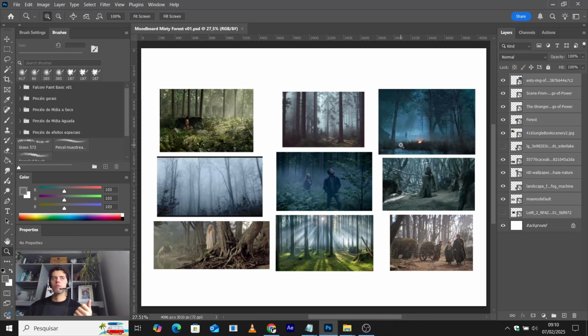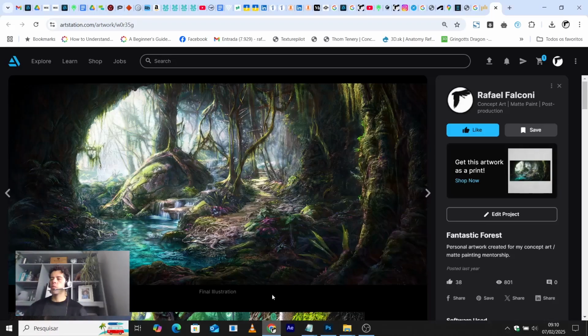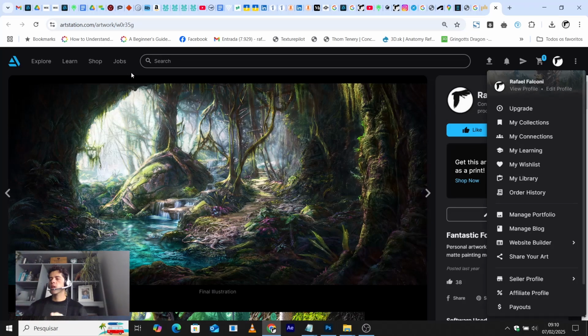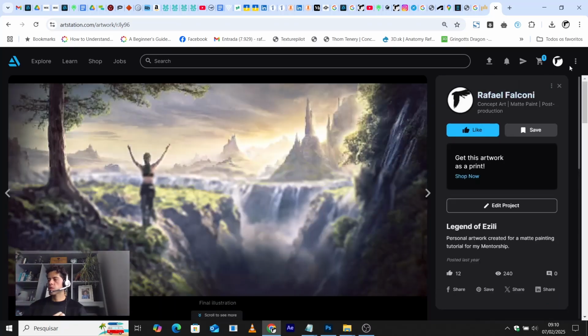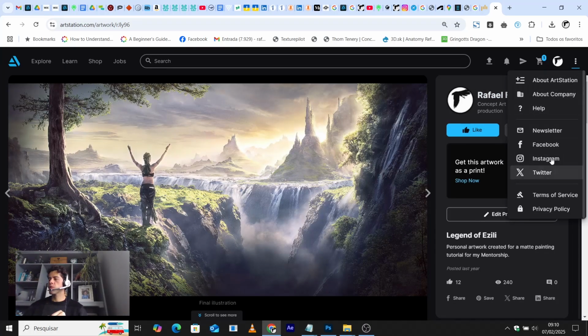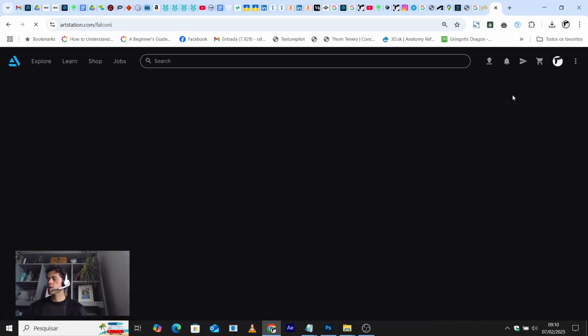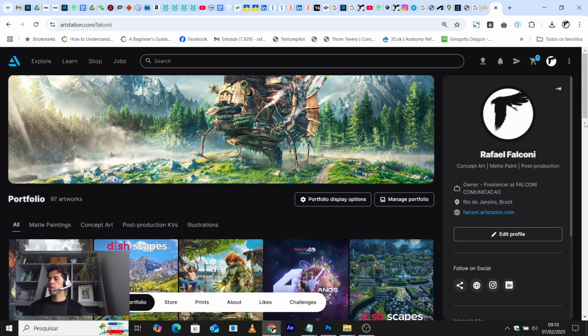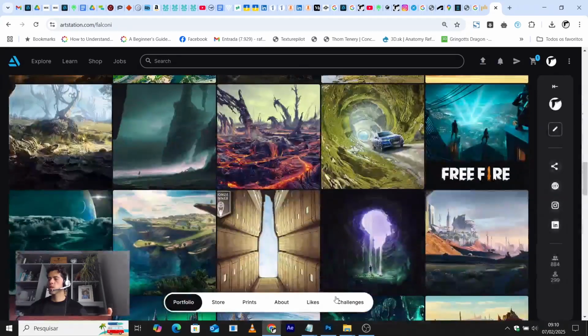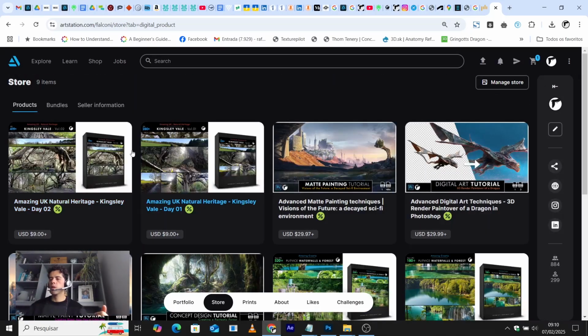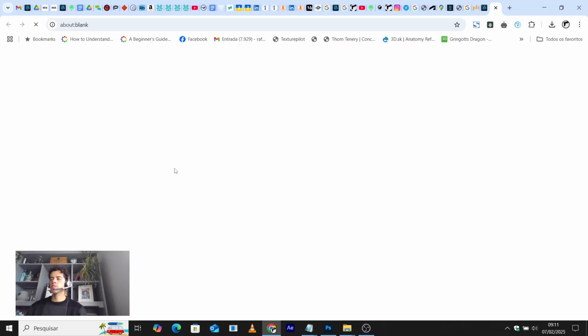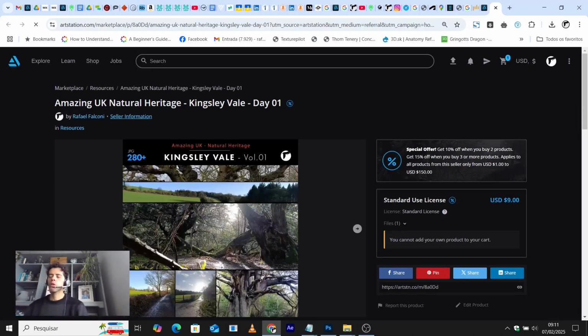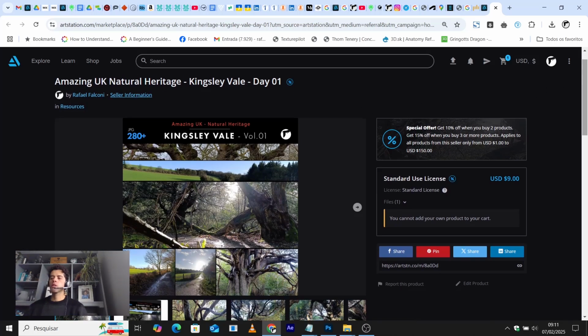So we're gonna be using a few references from my photo pack that you might find over here. And by the way, there is also a tutorial on ArtStation called Concept Design of a Fantastic Forest that you can explore here. Yeah, you might find at my marketplace the two Kingsley Vale photo packs at my store here. I'm gonna be showing you guys in more detail what is contained in those photo packs, and I'm also going to be sharing a few free photos so you can use them following the tutorial, of course.